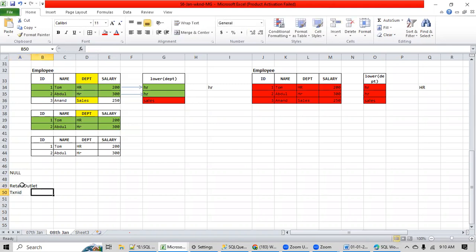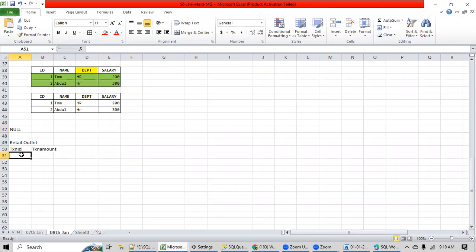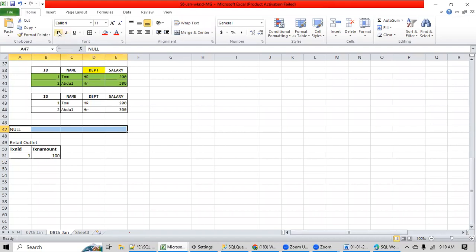There is a column transaction ID and transaction amount. Transaction ID is 1, transaction amount is 100. So what do you understand from this data? Can you tell me? I have not asked any tough question. Transaction ID 1, transaction amount 100. You got 100 rupees for some transaction with transaction ID 1. Very simple, correct? Okay. Transaction ID 2, value is 0. What do you understand from this? No money received from the second transaction. Correct, there was some second transaction, but the transaction amount was zero.